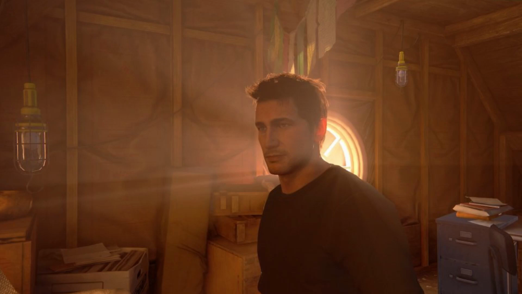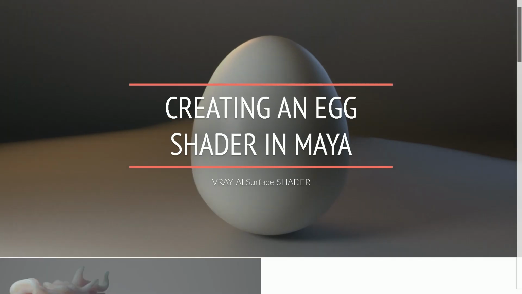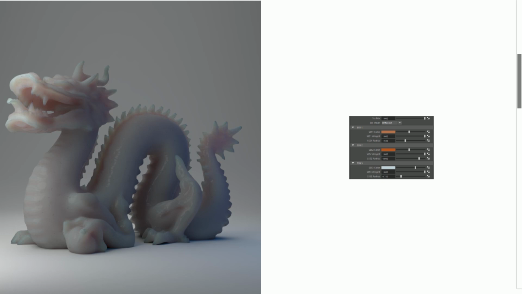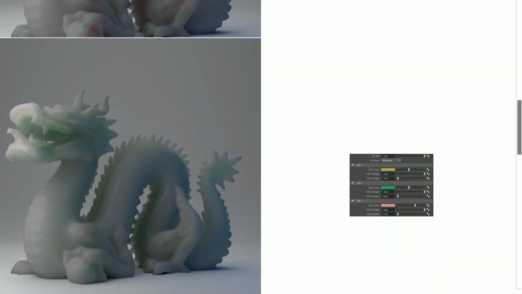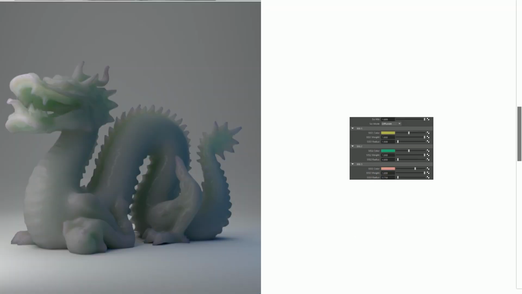Here are some examples of triple S. You can clearly see that subsurface scattering is going on here. On the right you will see some settings, which are basically the settings of an AlSurface shader. And here is one more example with different settings.